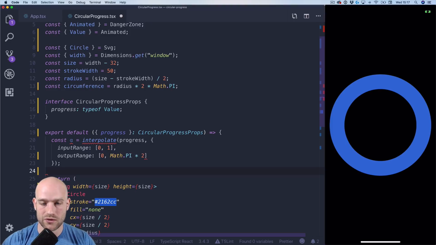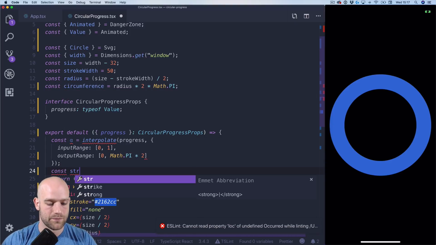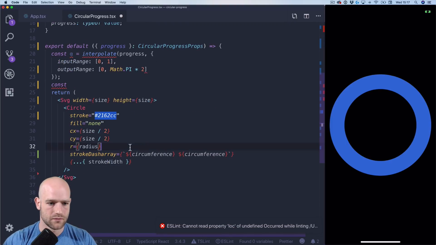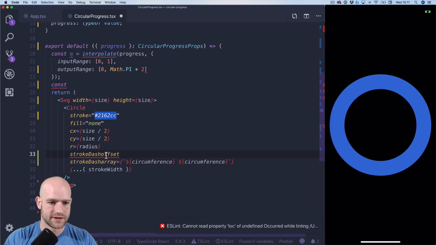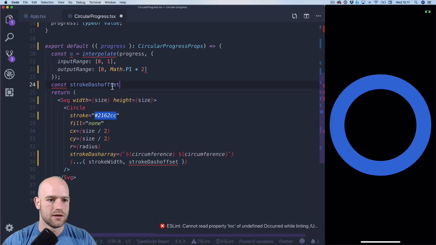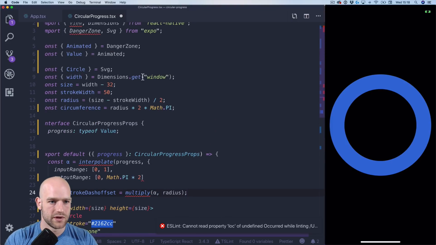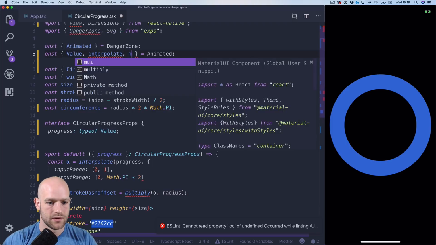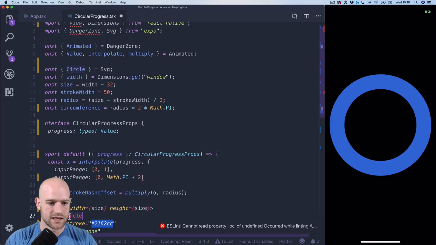And now we have the angle, we know the length of the circle. So it's alpha times radius. So we know that stroke dash offset is we multiply alpha by the radius. So I need to interpolate, multiply, and since now we use an animation value in Circle, it needs to be an animated circle.